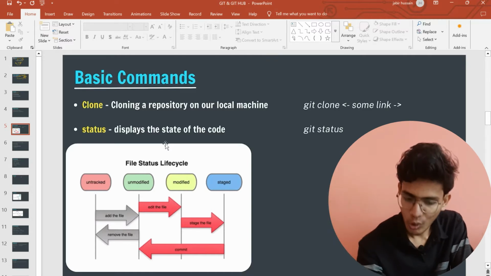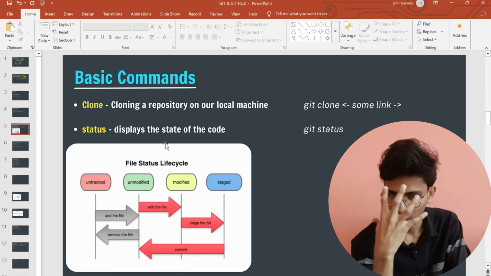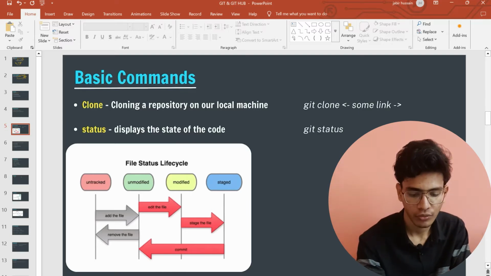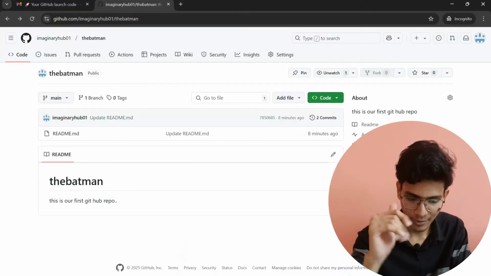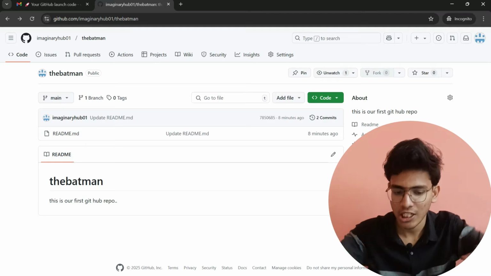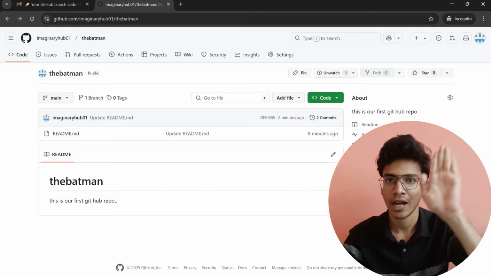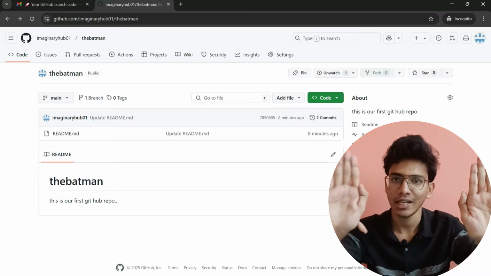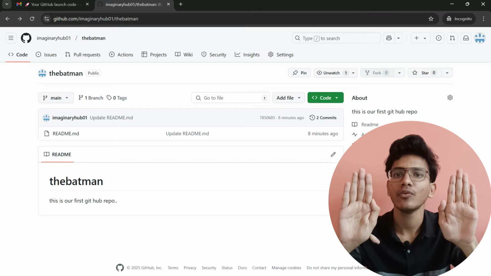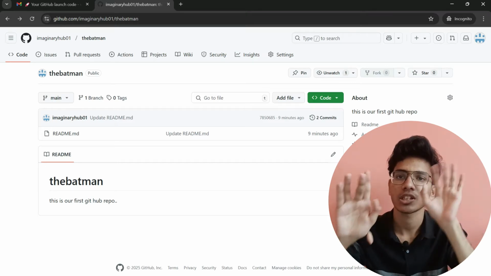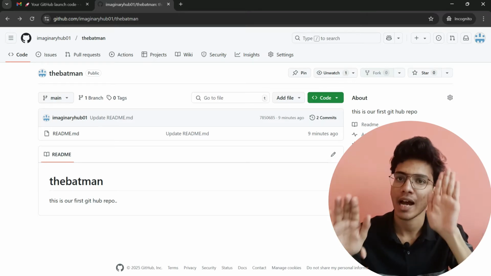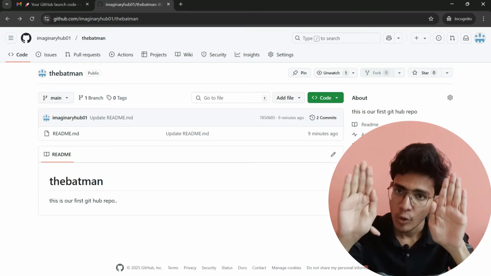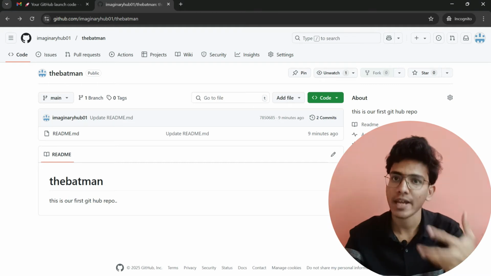Okay, don't watch the PPT, just watch my face right now. So first of all I will go into my GitHub, and in GitHub I have created this repository. In GitHub I have my repository. This is my local system. Now I want to have this repository in my local system. I want to connect this repository with my local system. How can I do it?